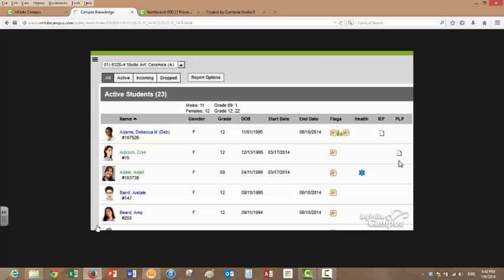When a student has an IEP or PLP, a paper icon appears in the appropriate column. The IEP indicates the student has an active individual education plan. The PLP is an indication the student has a personal learning plan. If you are an active member of the student's IEP team and the IEP is locked, you will be able to click the icon to view more information. The same goes for the PLP. This concludes how to view section-specific student information.